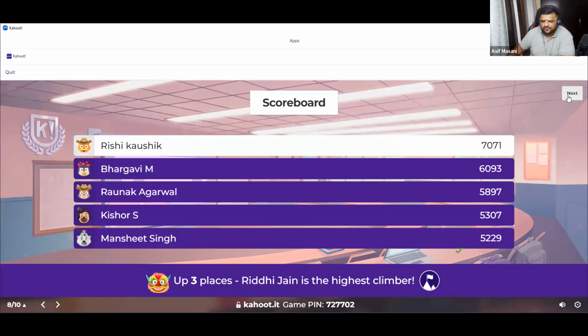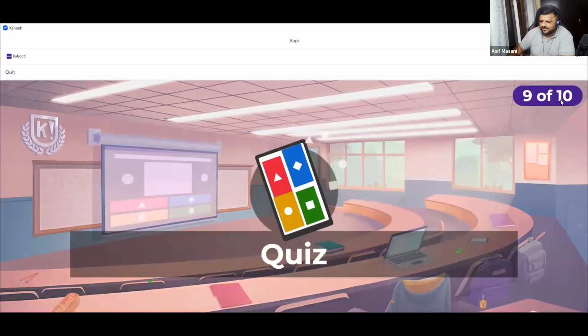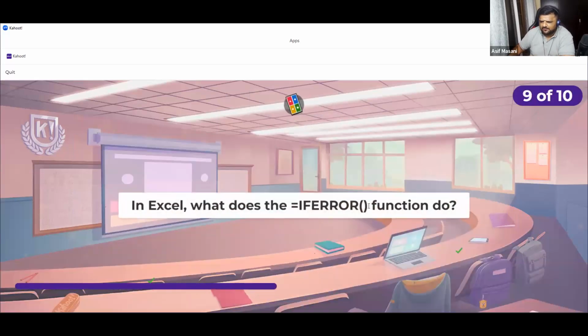We're coming close to the end of the quiz. Okay, I think the second last question. Let's see who gets this one right. Okay, what does the IFERROR function do in Excel?